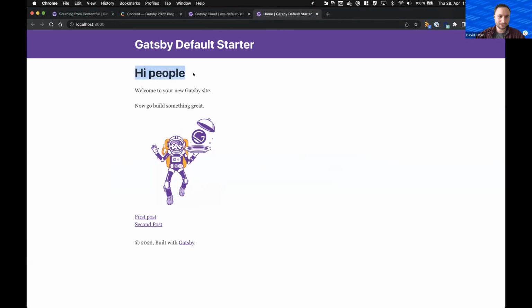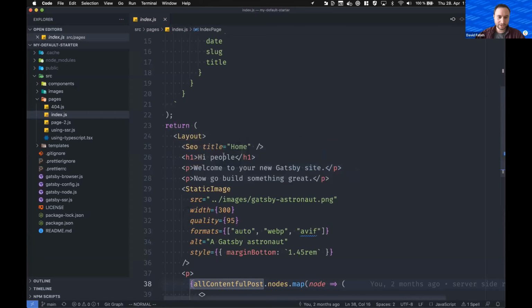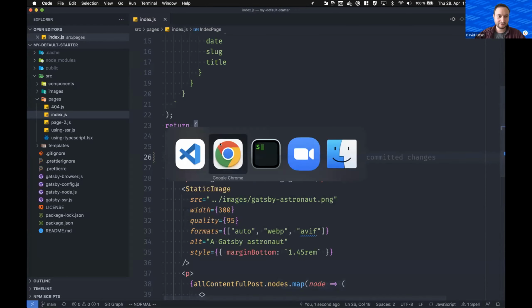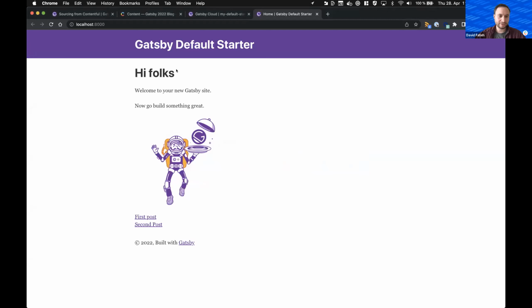You can see it says hi people here. Let's go in and just change this to hi folks. And if I hit save, we should have that live updating happening here. So I'm definitely in a preview mode, and I'm definitely on my developer environment. And I've got the ability to now start working on my templating engine. I can change this to do whatever I want.